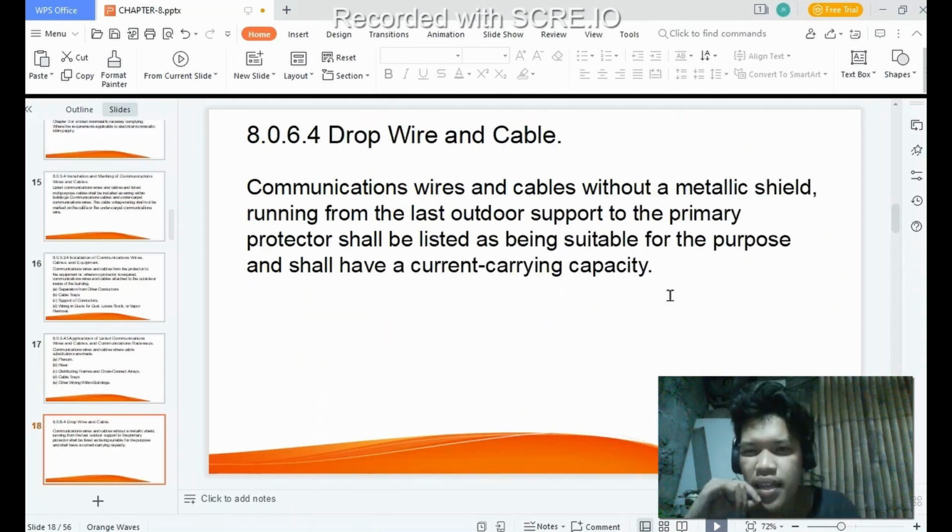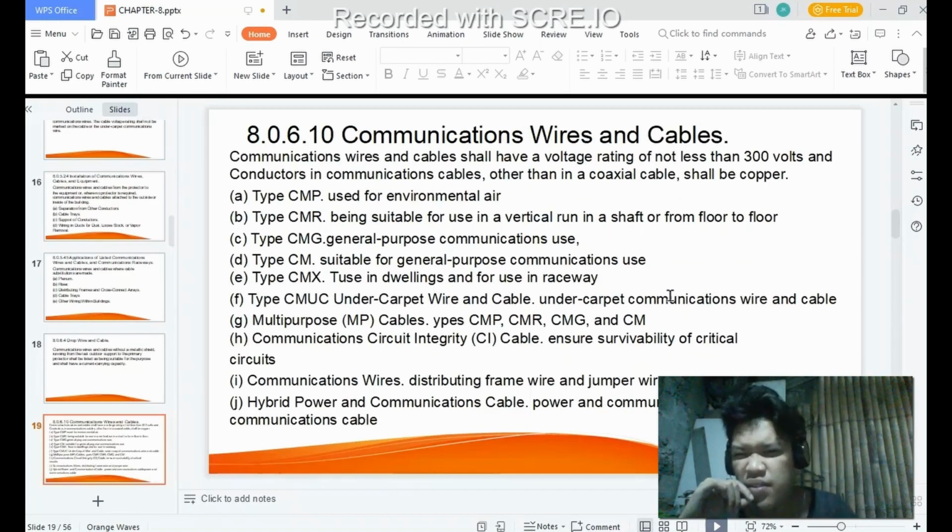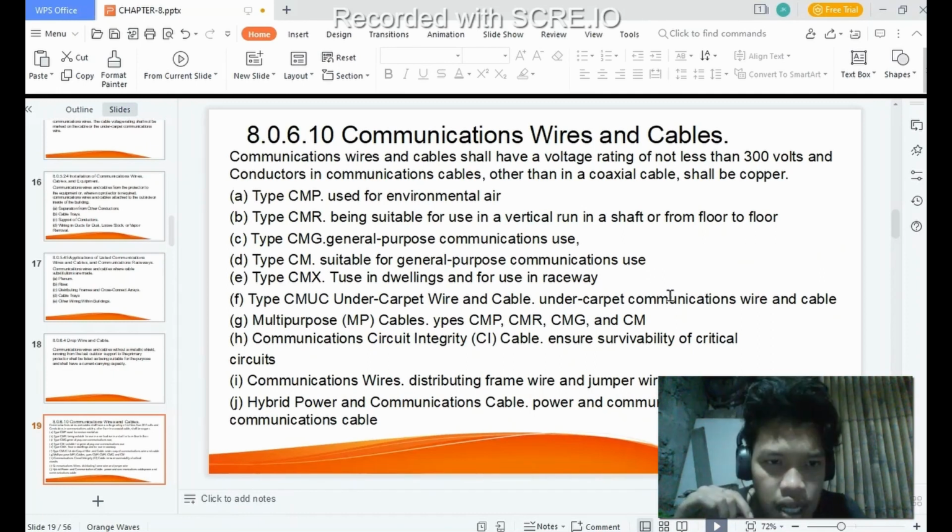So next, drop wire and cable. This article: communication wires and cables without a metallic shield running from the last outdoor support to the primary protector shall be listed as being suitable for the purpose and shall have a current carrying capacity. So next, communication wires and cables. Communication wires and cables shall have a voltage rating of not less than 300 volts, and conductors in communication cables other than in a coaxial cable shall be copper.